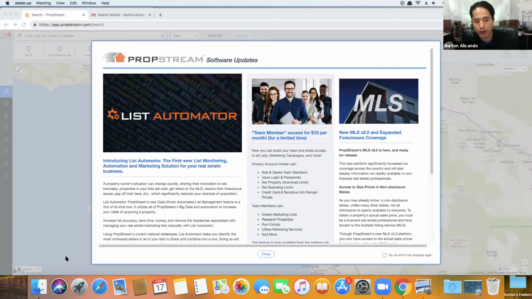So you market. You probably spend a few $100s on that list. 6 months go by, you stop marketing because you just don't know whether you should be spending money on postcards or not. So that was a big issue that we wanted to solve, and List Automator is going to take care of that.